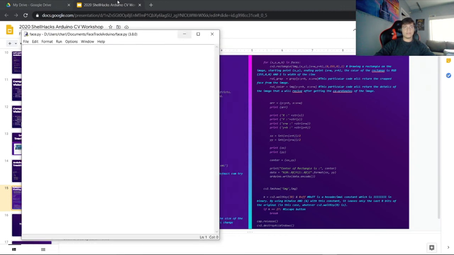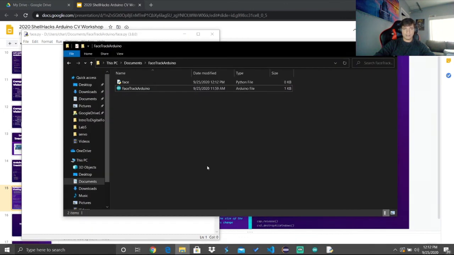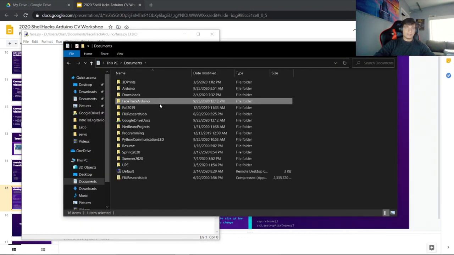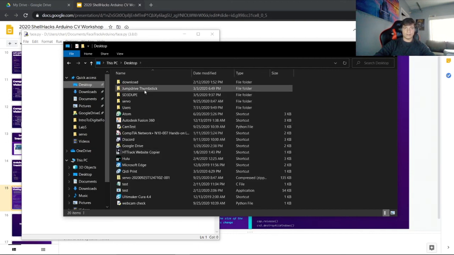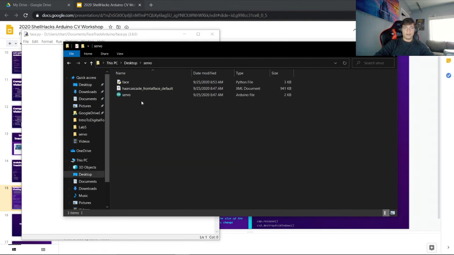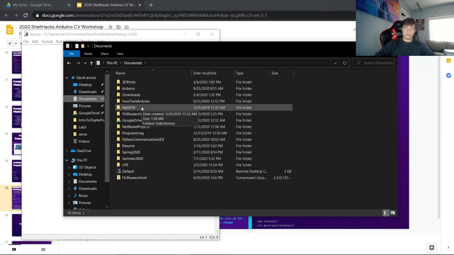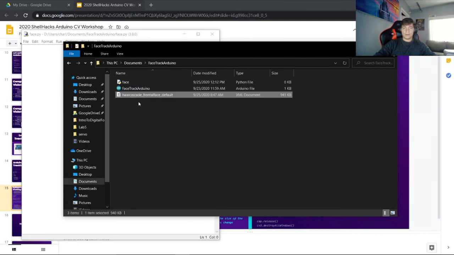So the only other thing that would be left for you to have is, I'm going to send you guys this actual file, because you guys will need this for the demo to work. But it's a Haar cascade frontal face default. So I'm going to copy it, go to my documents, go to face track Arduino, and paste it in there. And now we should be good to go.